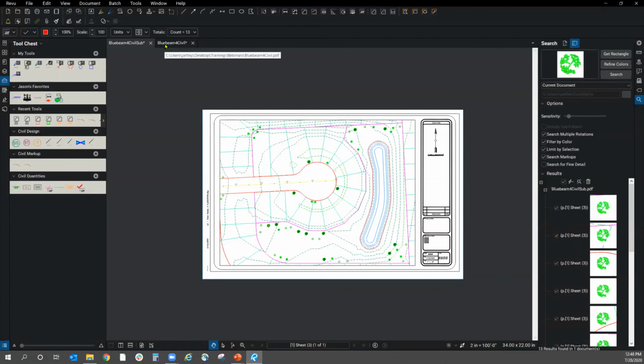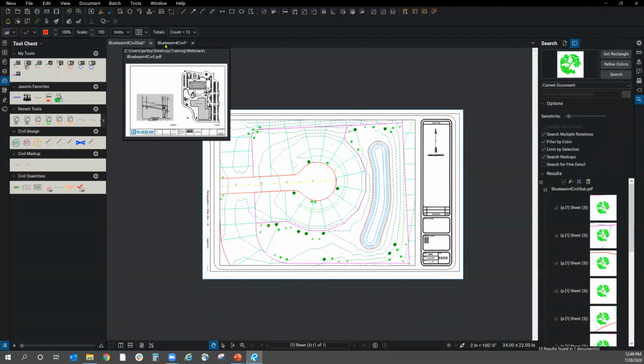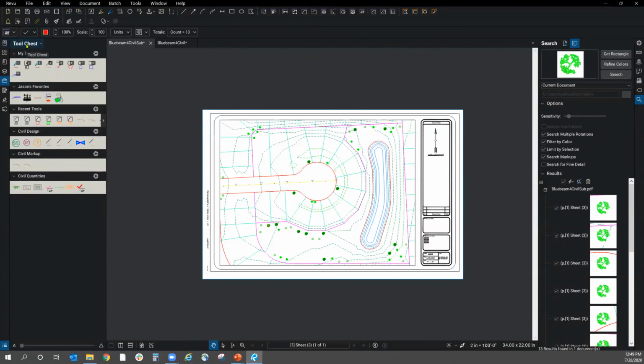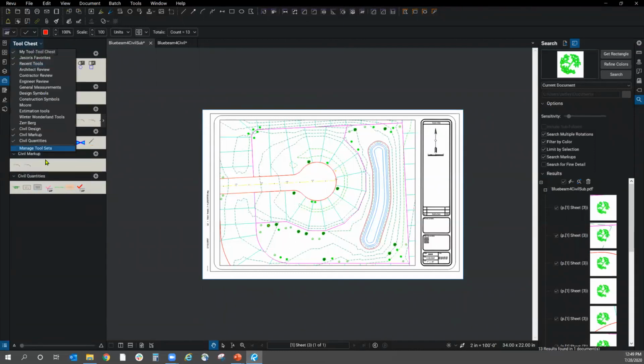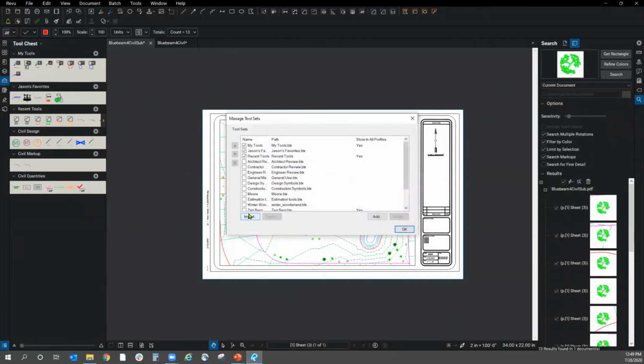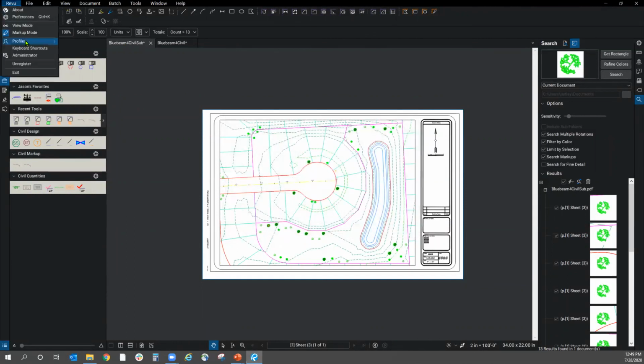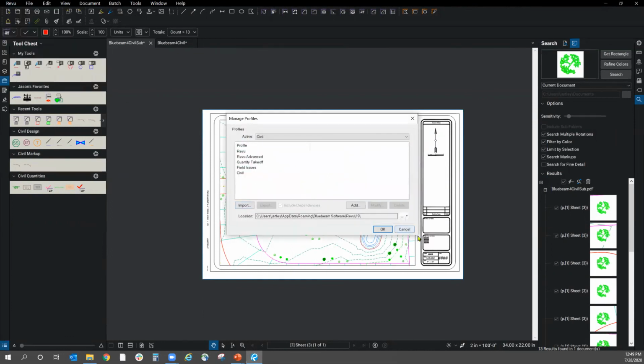So I just touched on quite a bit of basic stuff inside of Revu, right? We quickly went over the interface and how profiles work. We customized the tool chest to populate it with various lines and symbols. And then we populated it with different quantities and markups. We went through the tool chest and how to import and export those different files. And the same thing with our profiles. We can always manage those profiles and save them if we want to import or export them.